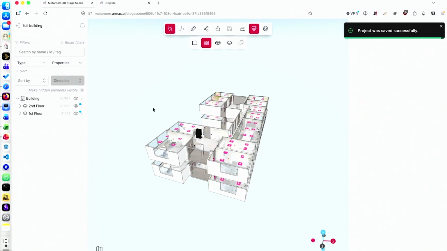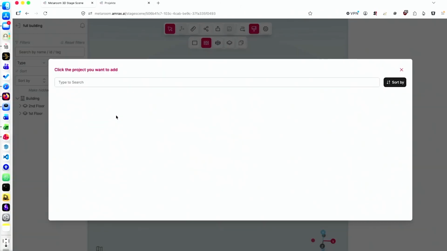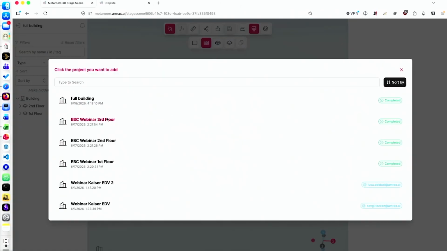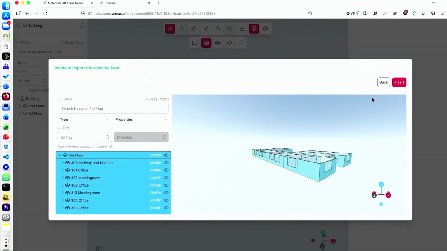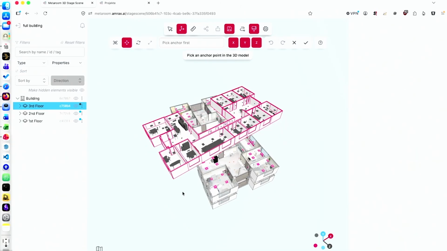So I'm just saving our state now. And what we do now is add the third floor as well. So again, we go to the building, insert a new floor, select the third one, put it in there. Again, whole floor, because we want to build up the whole building. You see, this is also, again, rotated another way.